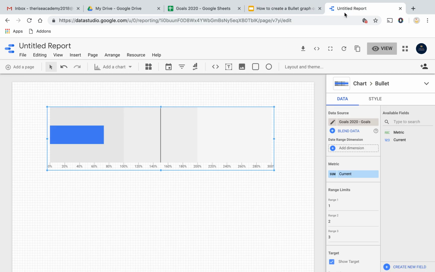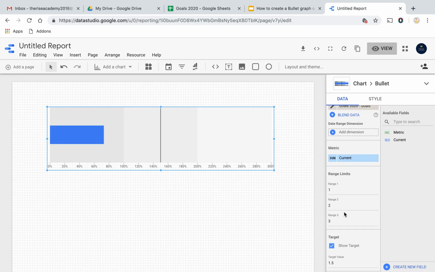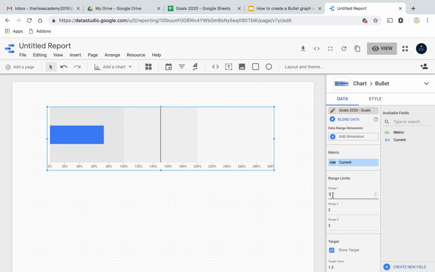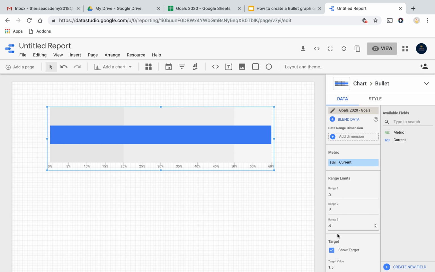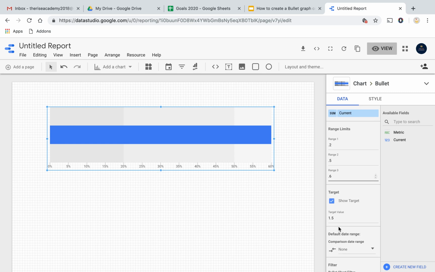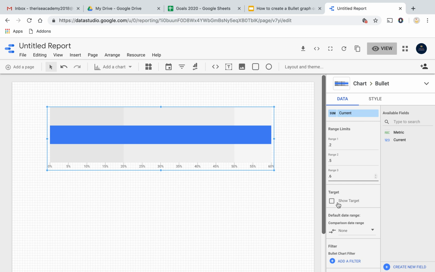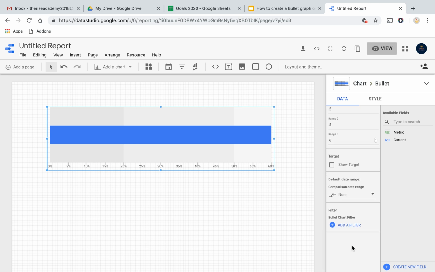So I will go here, and here I will enter range 1 as 0.2, this one as 0.5, and this one as 0.6, right? So those are the three targets that I have. And I'm just going to uncheck this because I don't want to show it.